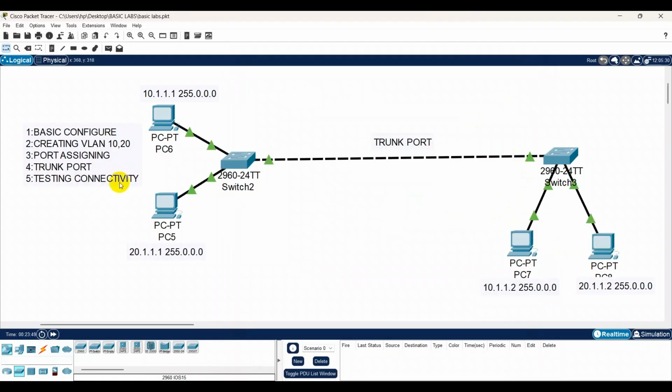Now the last step is testing connectivity. Okay, you see, it's good.